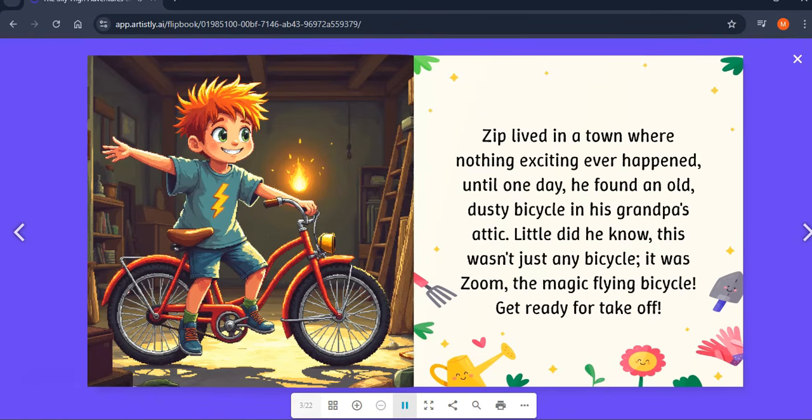Zip lived in a town where nothing exciting ever happened. Until one day, he found an old, dusty bicycle in his grandpa's attic. Little did he know, this wasn't just any bicycle. It was Zoom, the magic flying bicycle.